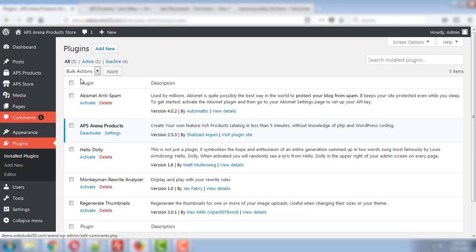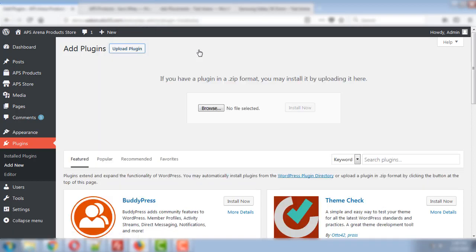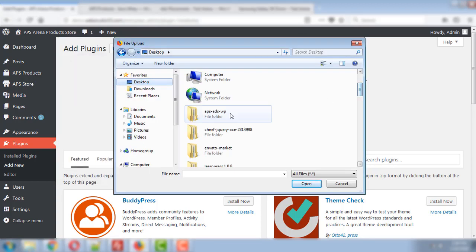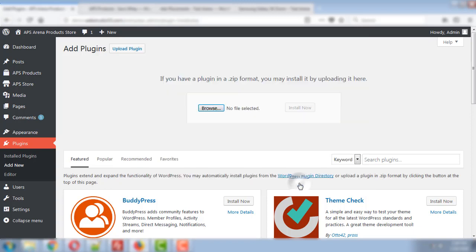Now click on Add New button in Plugins list screen. Then press Upload Files button in the next screen. Click on Browse button to open the file selection dialog. Navigate to our previously extracted folder on desktop. Select APS Ads zip folder. Click on Open button. Verify the selected file name and press the Install Now button.